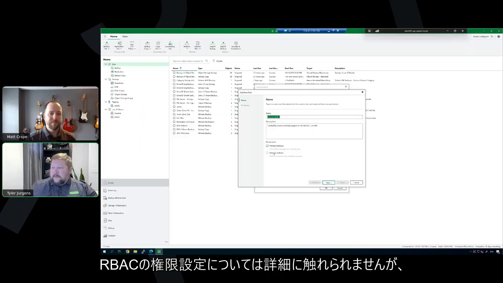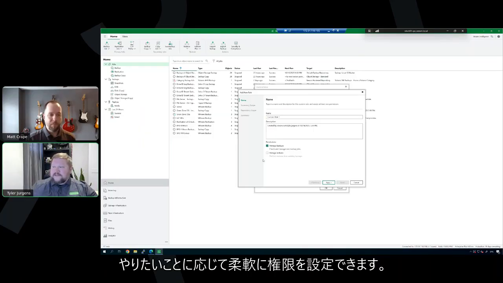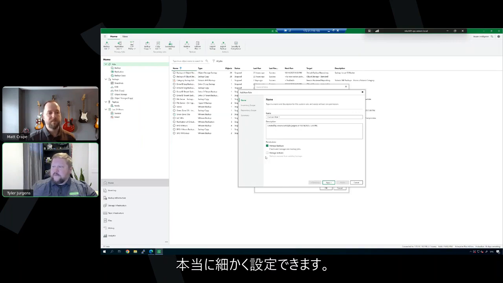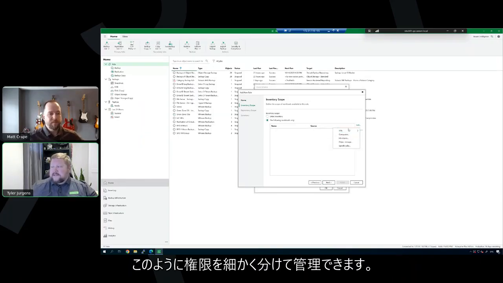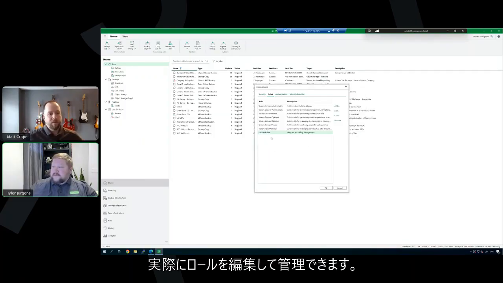And then the RBAC permissions, I don't think we have the time to jump too detailed in it, but you can set the permissions based off what you want to do. Do you want to manage workloads specifically? Do you want to manage the entire inventory? It's really a great way to slice and dice up your permission system. You can see we have some here, and you just edit and away you go.